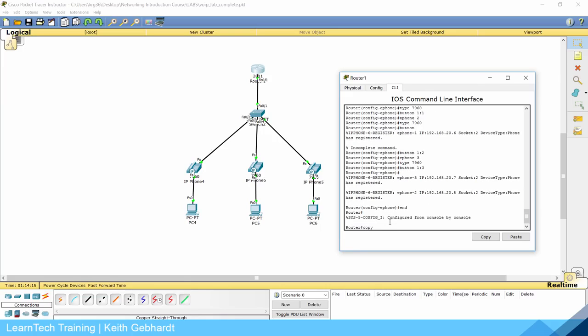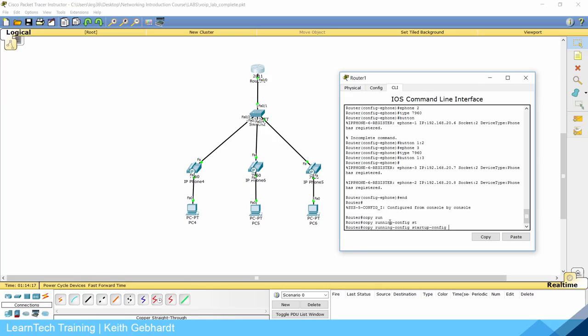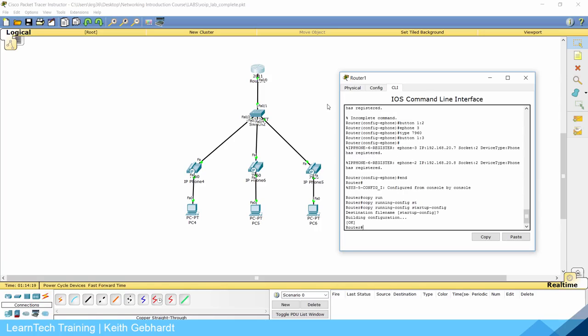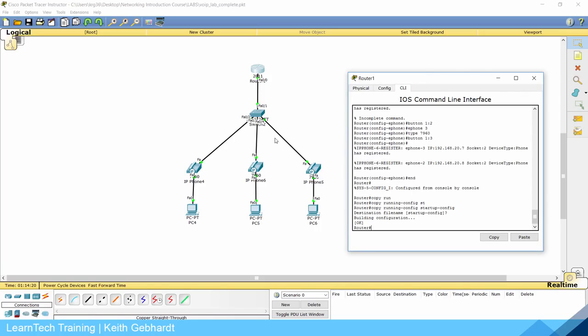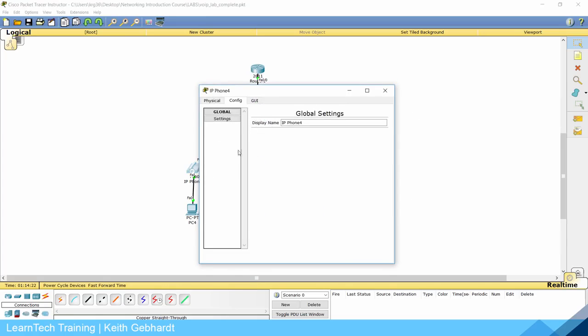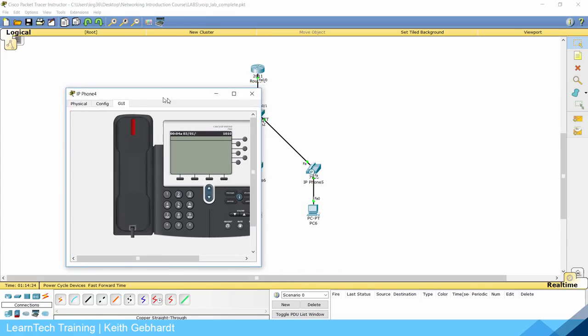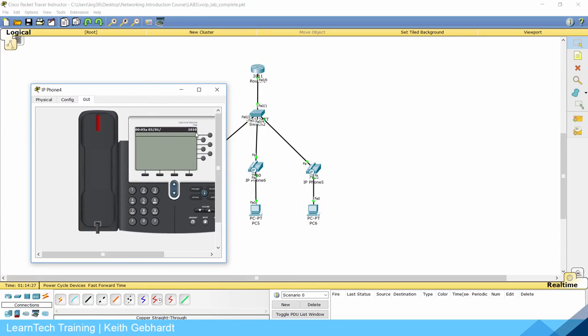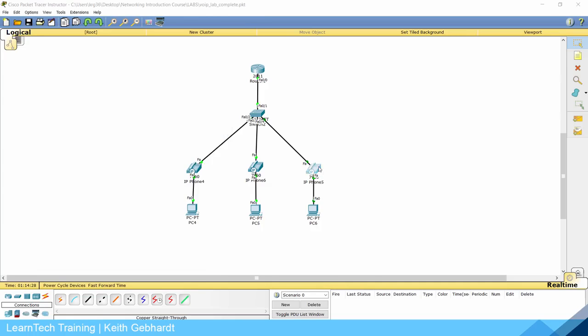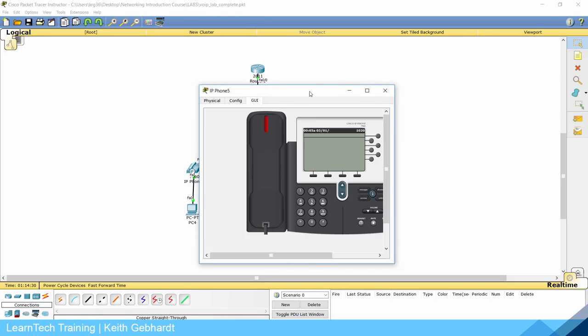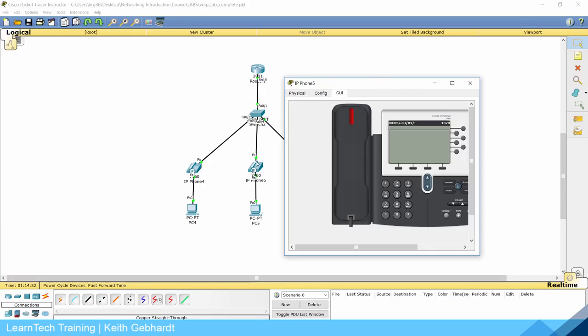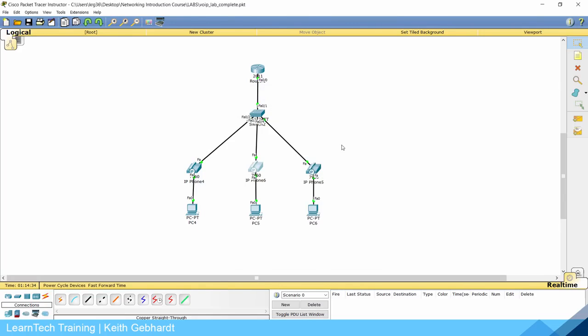So let's go ahead, and I'm gonna go ahead and end this. We're gonna do a copy running-config startup-config, and you guys should save this so you have it for reference, okay? And let's go ahead and take a look at our phone. So we're gonna pull up this phone, go to the GUI. Here we can see it got the 1010 extension. And if I open up this phone here, go to the GUI, he got the 1020 extension for some reason. What does this phone get? He got the 1030. So it doesn't really matter.